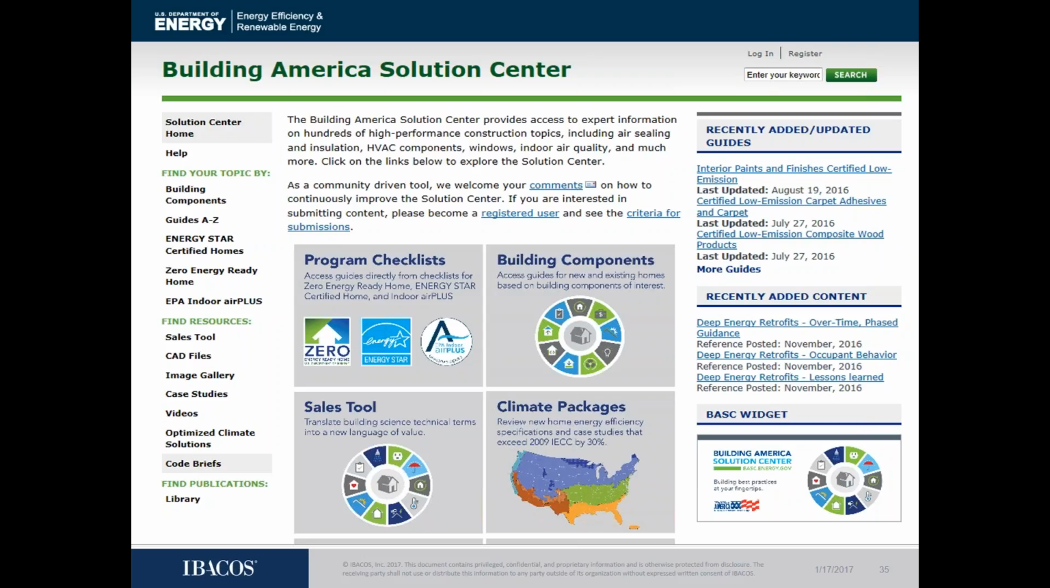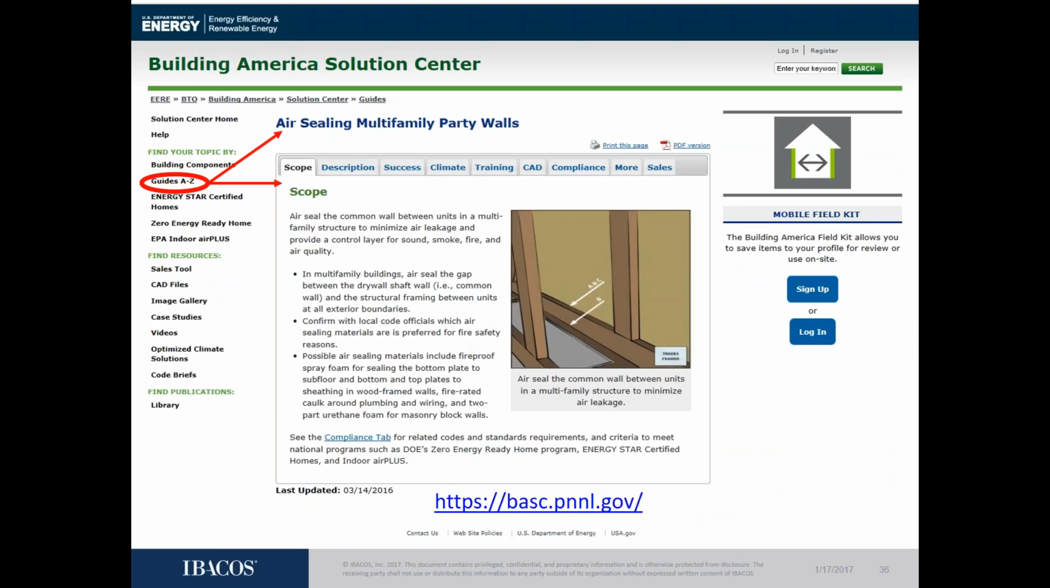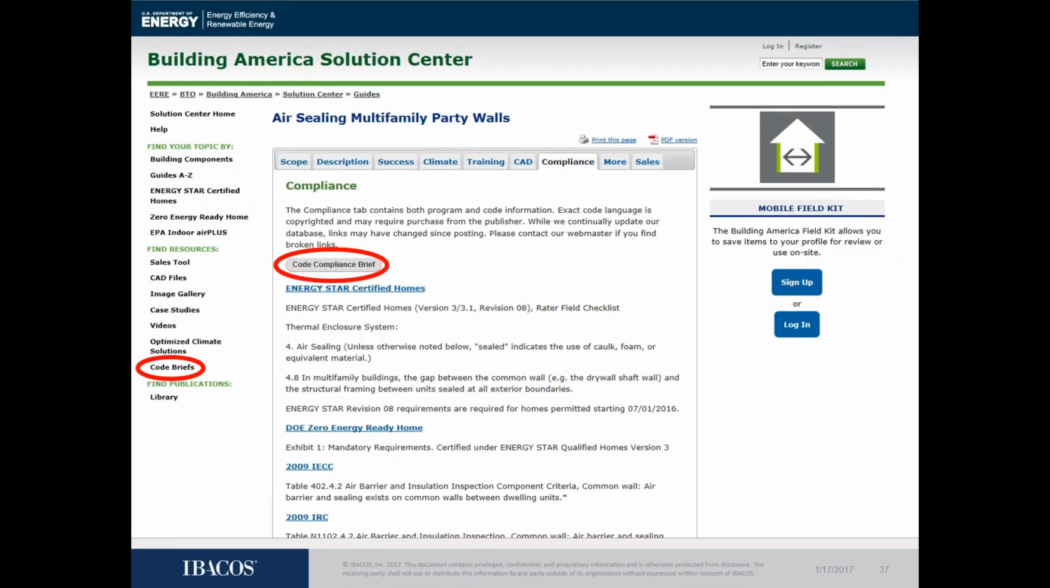So you can search on certain things, you can search from A to Z on guides, you can look at Energy Star provisions, Zero Energy Ready Home provisions, EPA Indoor Air Plus, all the different programs that are available. And there is one area in here that is code briefs. If you can go to the next slide. Code briefs were developed a couple of years ago. There was a need to develop code briefs for technologies going to market that maybe were up against a code barrier. And I'll talk about code barriers on the next slide.